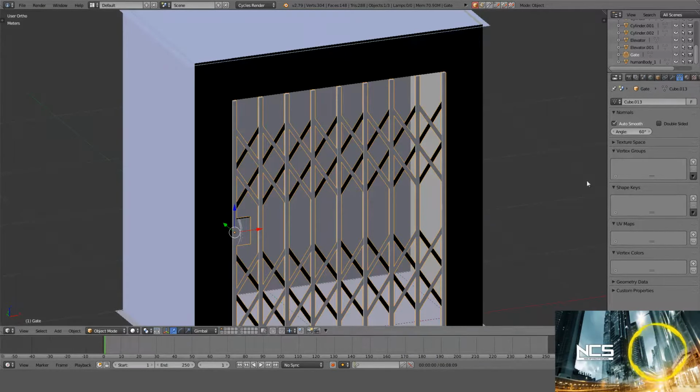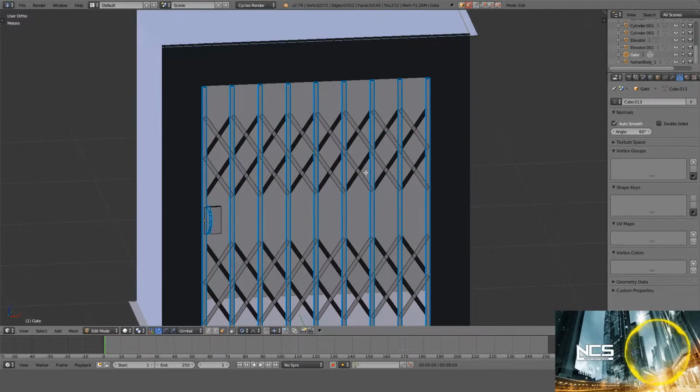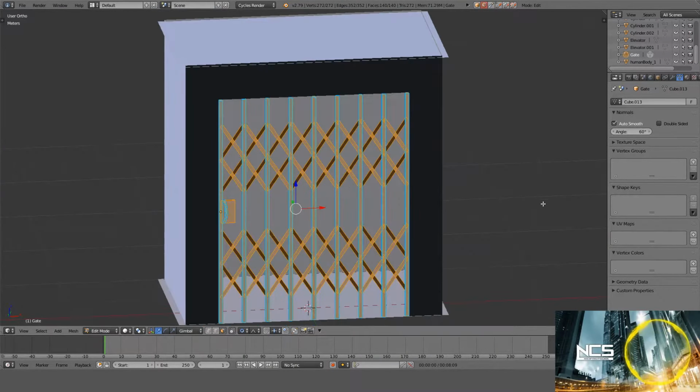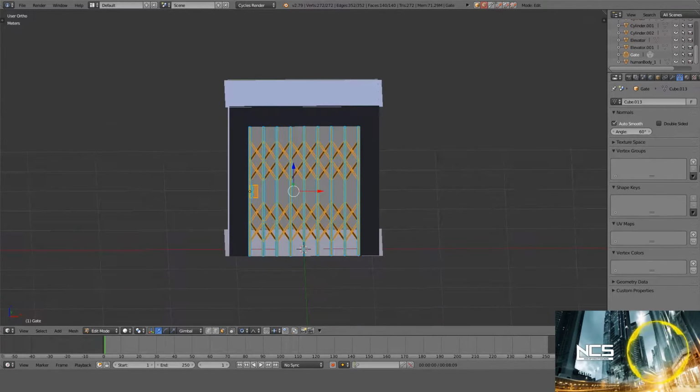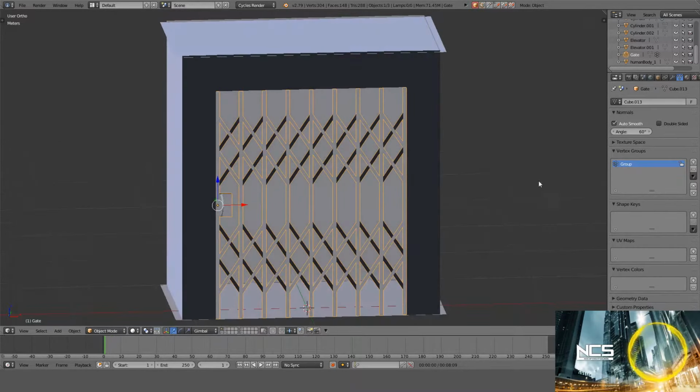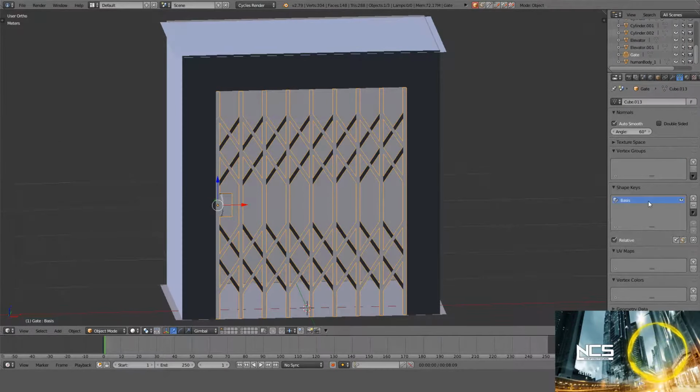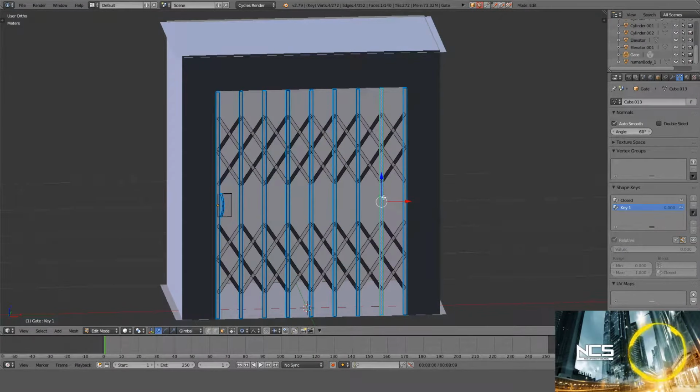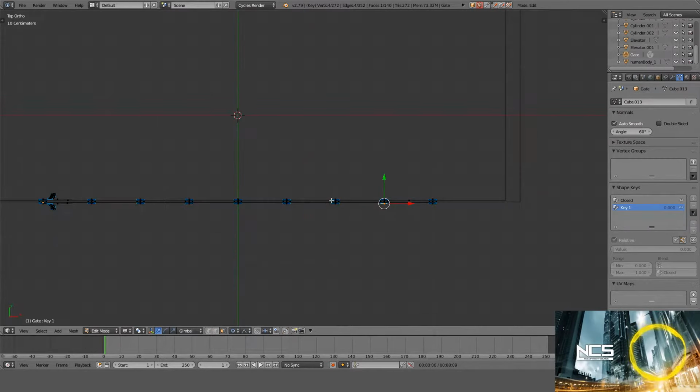You just set it to 0.5. So first, I need to make a vertex group, I believe. I don't really remember how to use shape keys. I need a base. It's standing, so closed. And I need to make a new one and move it to the position I want.